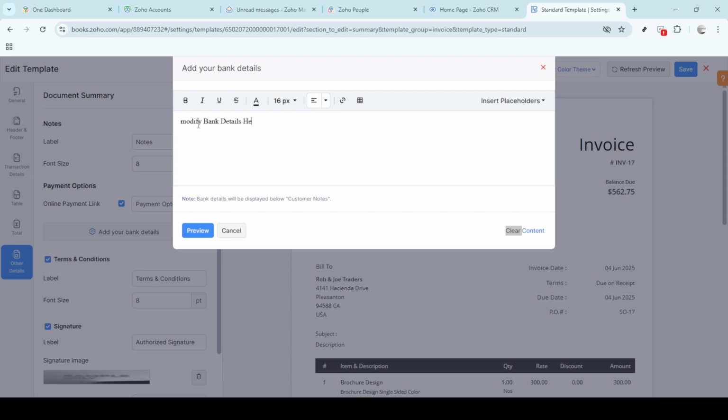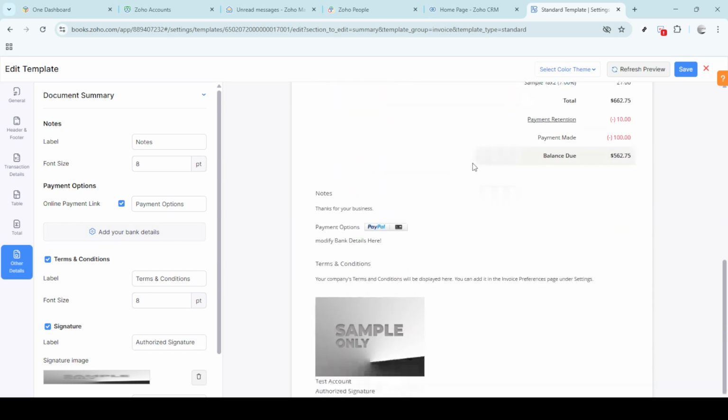Once you're satisfied with how everything looks, go ahead and click on Save. This will ensure that all the changes you made are stored in the system, and your invoices will now reflect the updated bank details. And there you have it, you've successfully changed your bank details on Zoho Invoice. By following these steps, you can ensure a seamless and stress-free experience with your invoicing process.